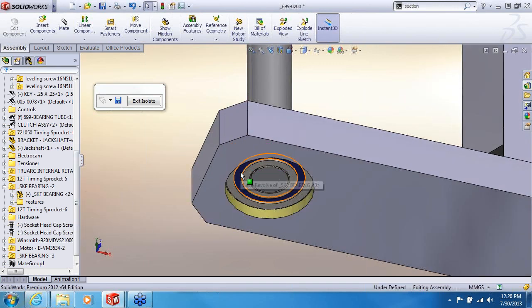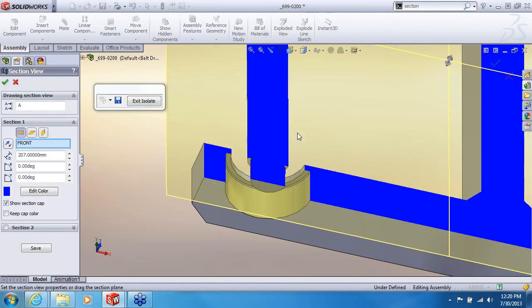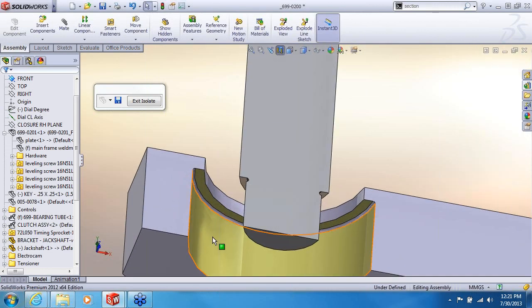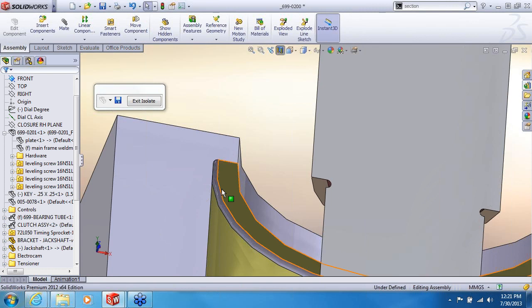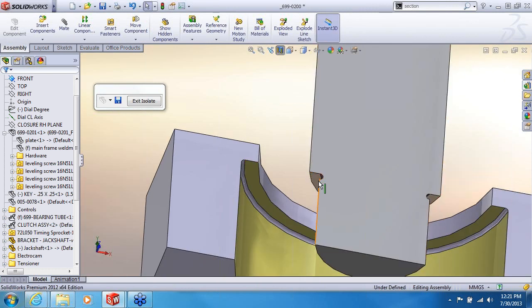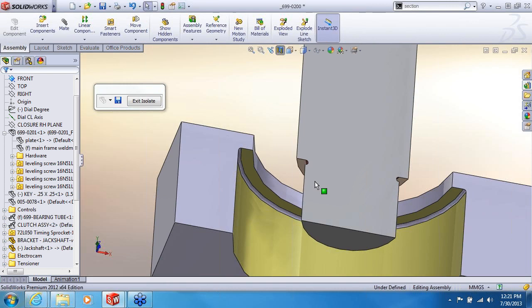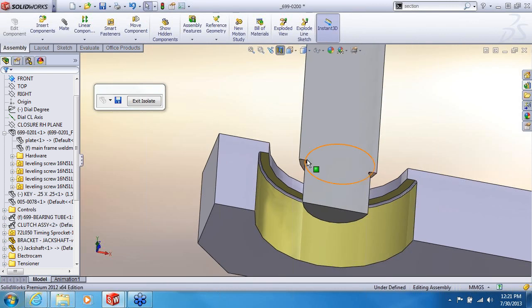So if I hide my bearing, and we'll just run another section through here, you can see all of the features have now been added to these components. We've added in the bore for the bearing along with a fillet at the bottom for strength. We've also turned down the shaft and added the undercut fillet into the shaft as well, all in one go.